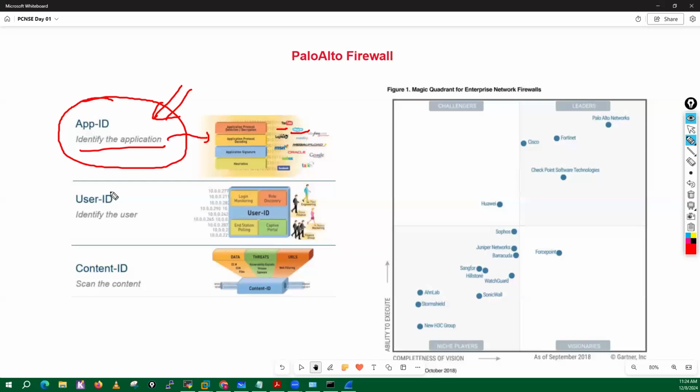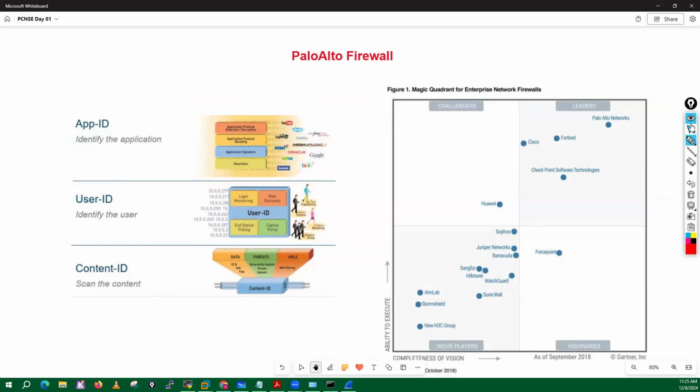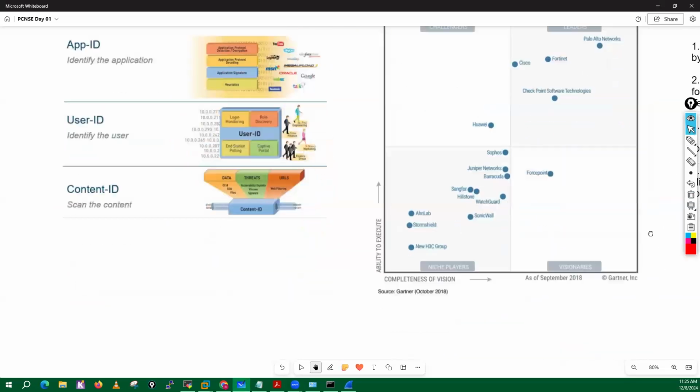but because of that feature, we are able to control them. Then the User-ID feature is there; we can configure user-based policies on that firewall. Content identification is also one more very good feature on the Palo Alto firewall. And its architecture, obviously. Palo Alto supports the SP3 architecture, which I'm going to cover in some time. And according to Gartner, Palo Alto is the market leader. You can see it is in the leader quadrant.